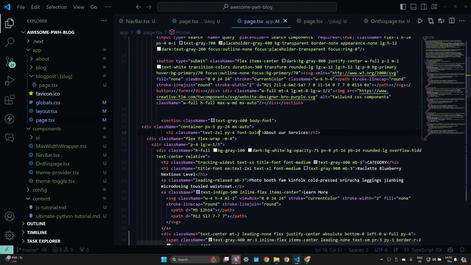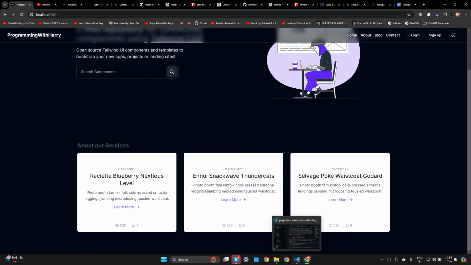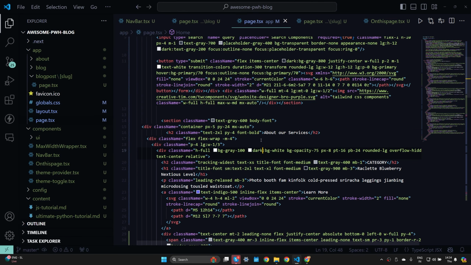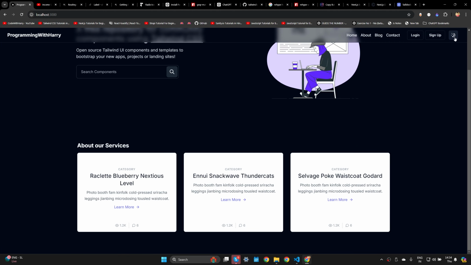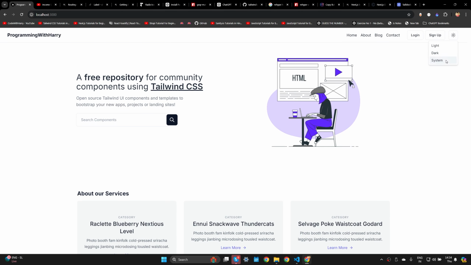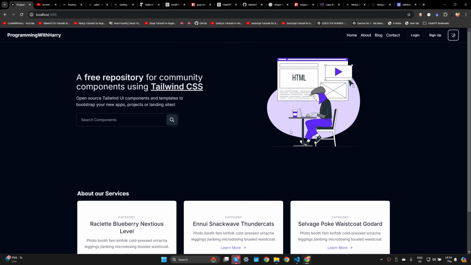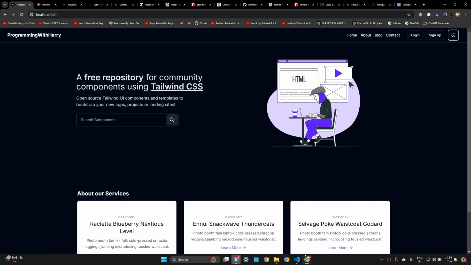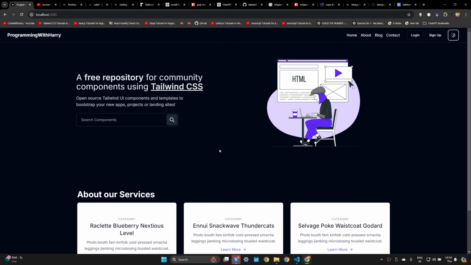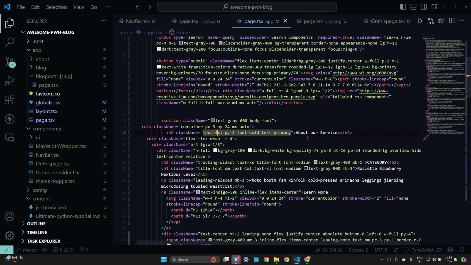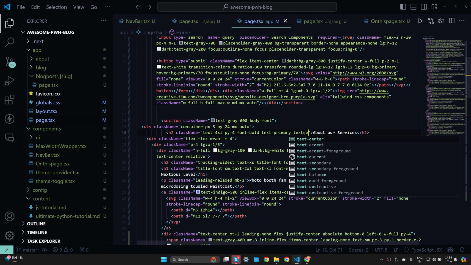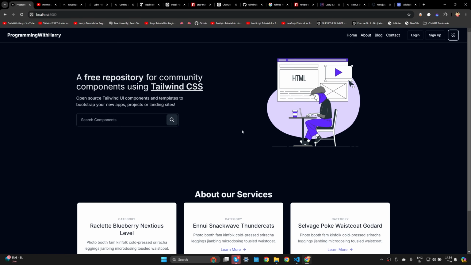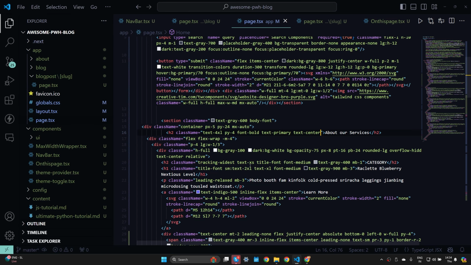PY4, font bold. Yeah, it looks good now. And I think text gray 600 is not looking good, so let me add text primary here. Yeah, it looks good now. Light theme like this and dark theme like this. Yeah, it looks fine. And I think I can change it to text 4XL. It will look even better. Yeah, it looks even better. And if I center it, I think it will look even better. So it takes time to make something look good, obviously.